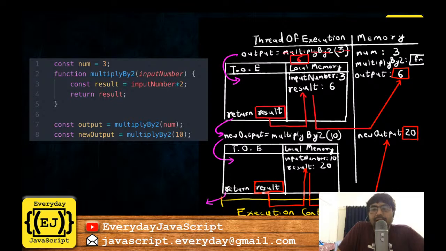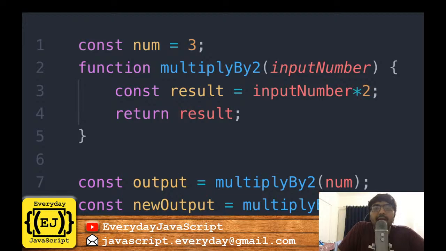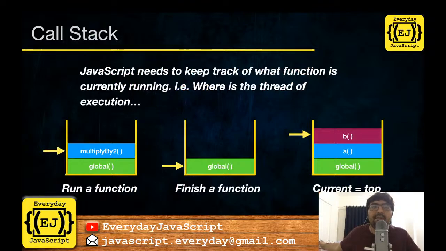I'll come back to the drawing board with the help of diagrams again. What happens over here, as I said, is it virtually wraps the entire code into this global function. Remember that, I'll come back to this. So this is our call stack, the main topic of the video. JavaScript needs to keep track of what function is currently running. Everything that I explained visually, I'll go over here in the previous slide.